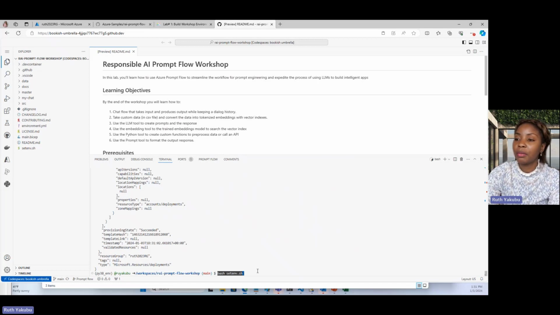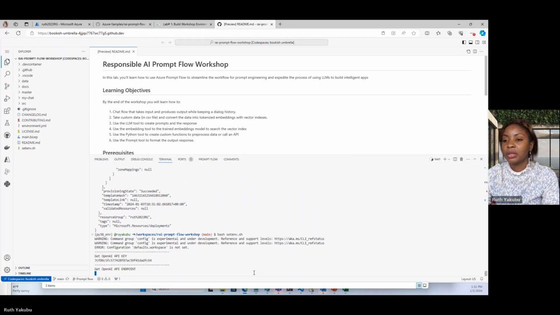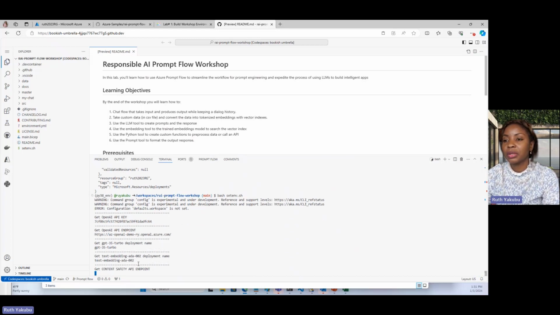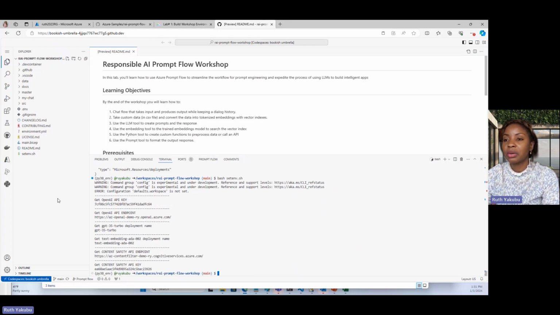So we're going to run bash setup environment. Basically, as you can see, what it's doing is going and grabbing the OpenAI key, OpenAI endpoint, and so on and so forth, because these are values that we'll need for our script. So we need to set it in the environment variable.